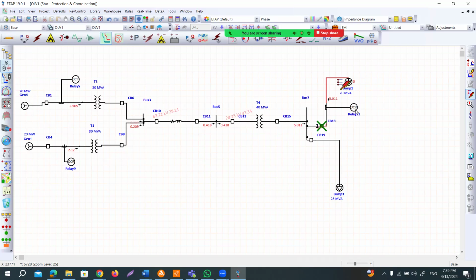So that means this overcurrent relay, which is relay number 21, has coordination with relay number 5 and 9. So automatically, if circuit breaker 19 fails to trip, circuit breakers 6 and 8 will work as a backup option, which is operated by relay number 5 and 9.